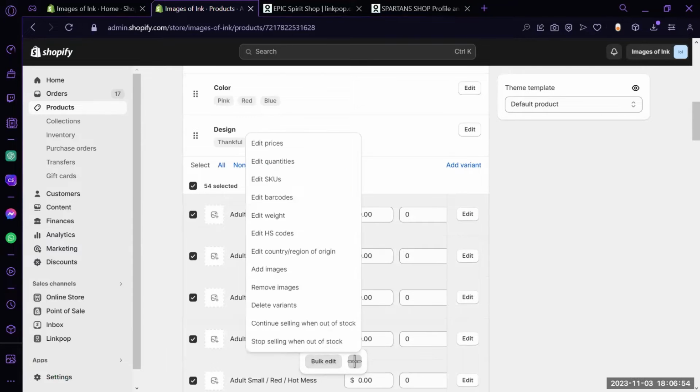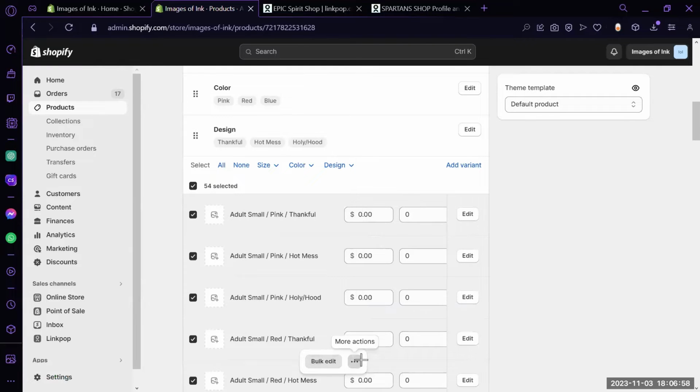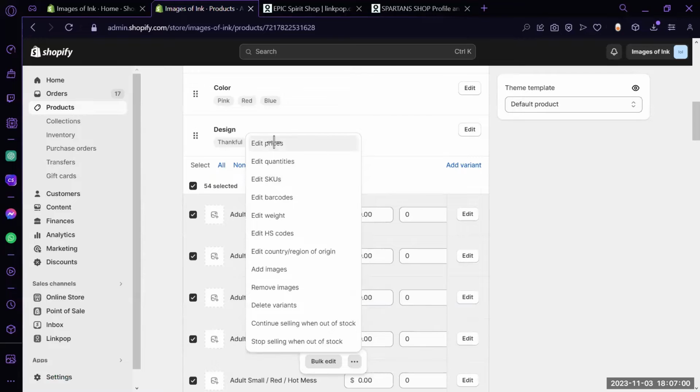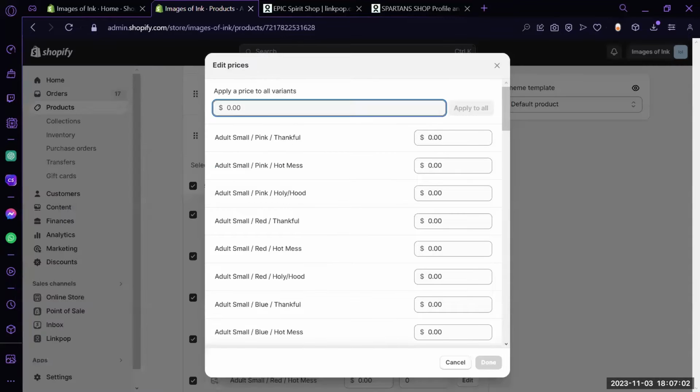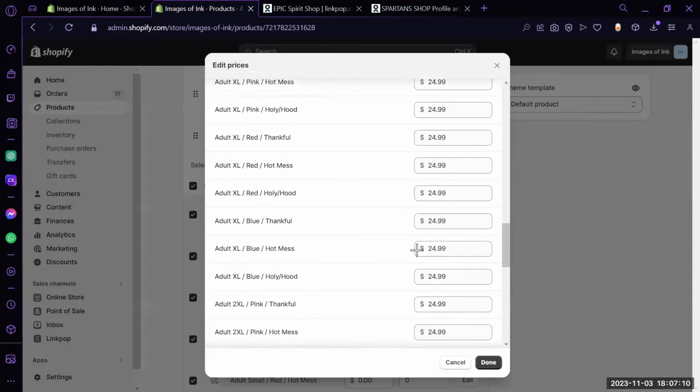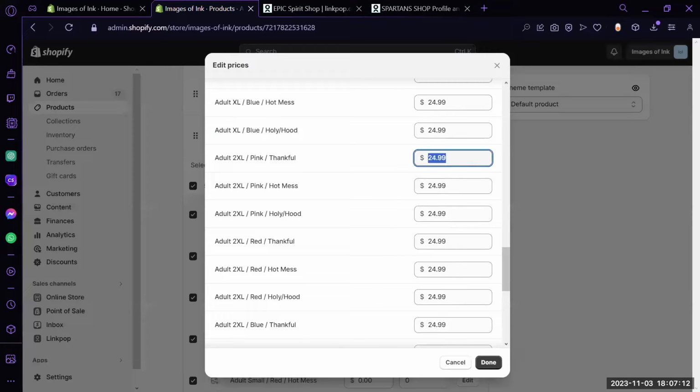I'm going to edit prices. So you can do bulk edit, or if you're just going to change the prices, you can go to edit prices. And let's just say our shirts are $24.99. You can apply that to all of them. If you want your larger shirts to be more, you can come in and edit these yourself, $29.99.